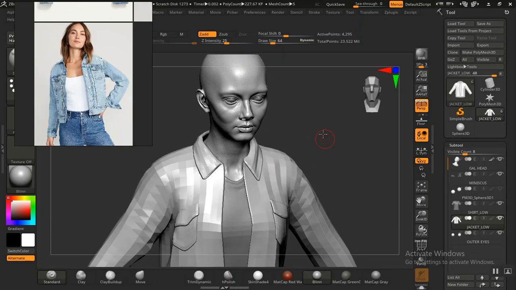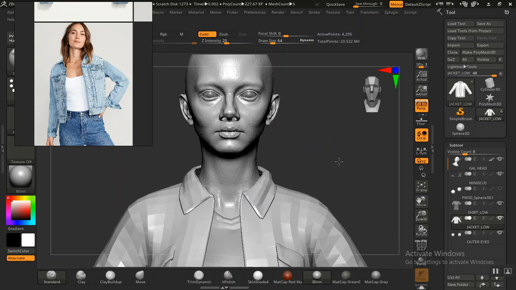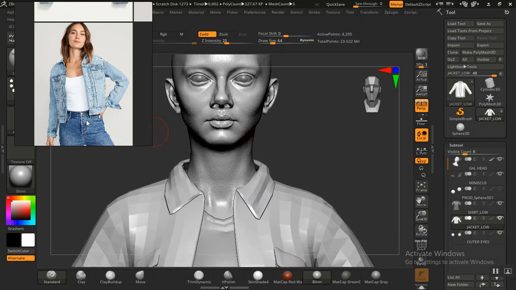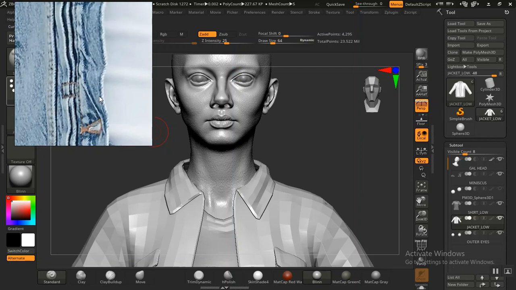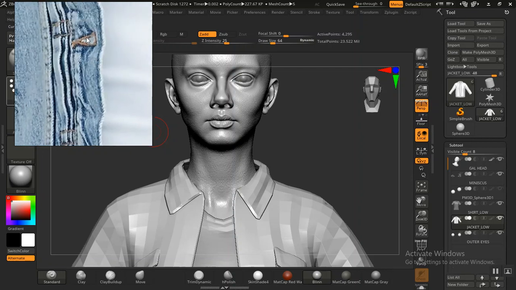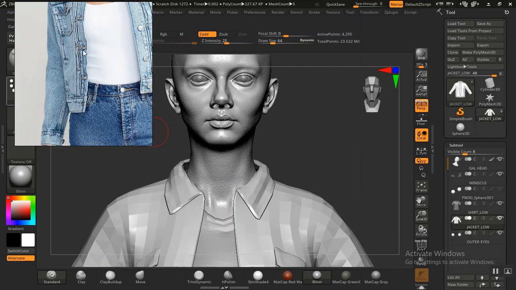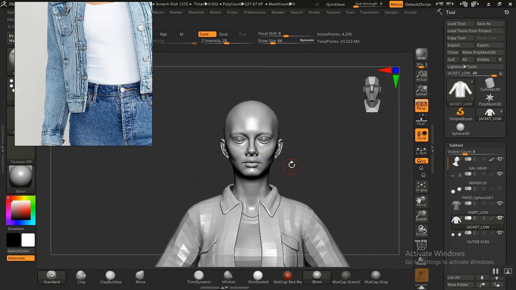So today I'm going to be adding the holes for the buttons. I have an alpha that I'm going to use to add this on our jean jacket, so I'm going to use that right away.